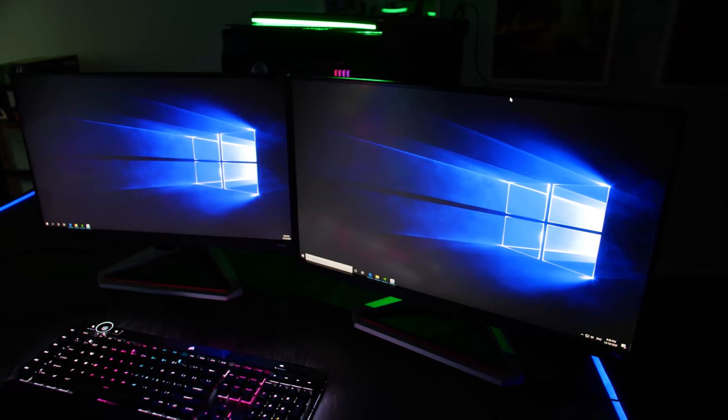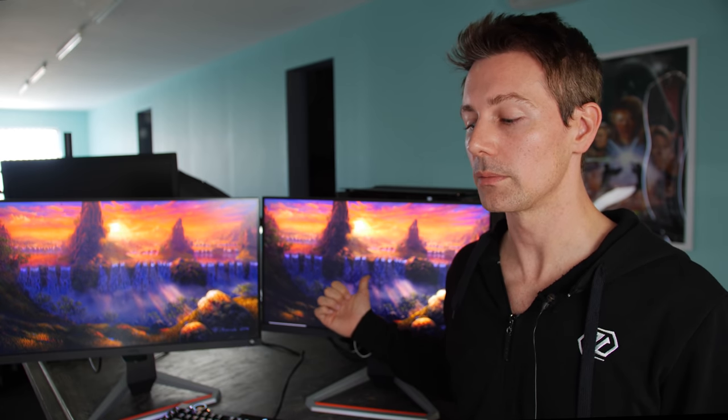Me personally, knowing how good this motion blur reduction works, I would be going for this. And trust me, I'm gaming on OLED, which has got sub 1 millisecond response times. And this works extremely well. Very surprised, very good implementation.